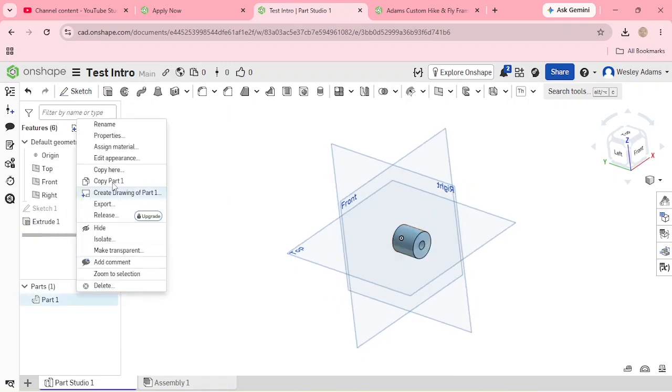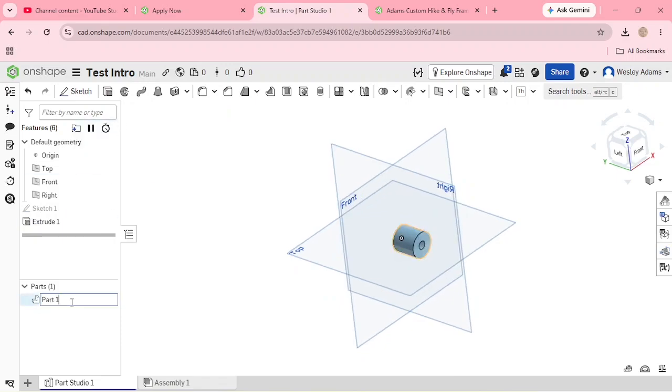And then you go right click on that part, go rename, and this is going to be our spacer. Now, part 1 is not going to be a spacer. You're going to have a more complex part that you're creating on the next video. But this will kind of give you a basic understanding.